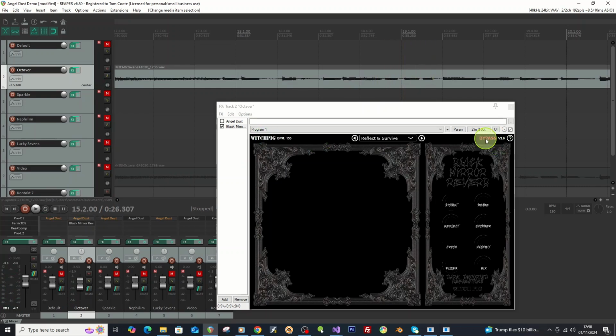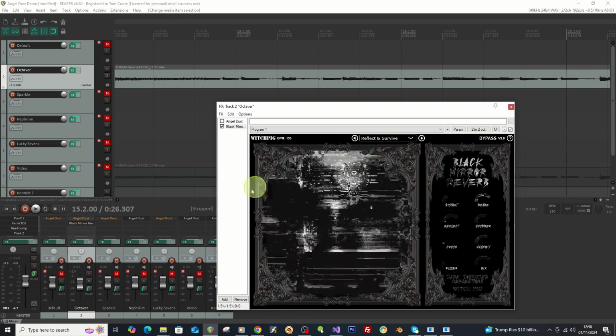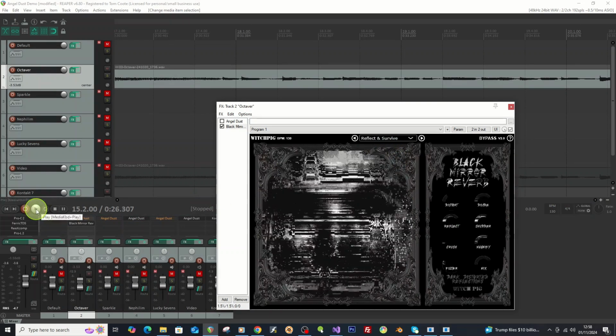Okay, with the Black Mirror Reverb on, this is on the new Reflect and Survive preset.